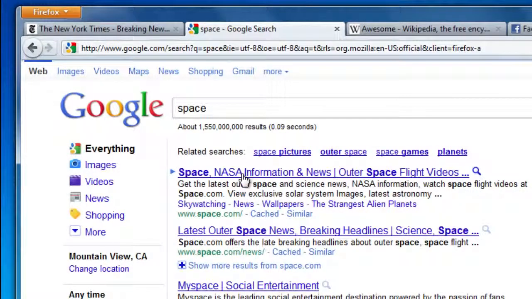So give the awesome bar a try. It's an easy way to do more surfing with less typing.